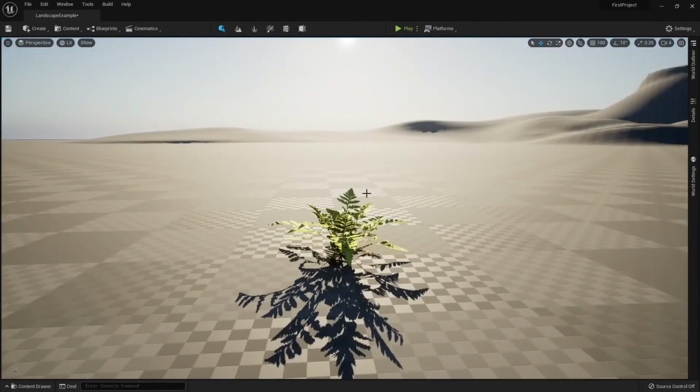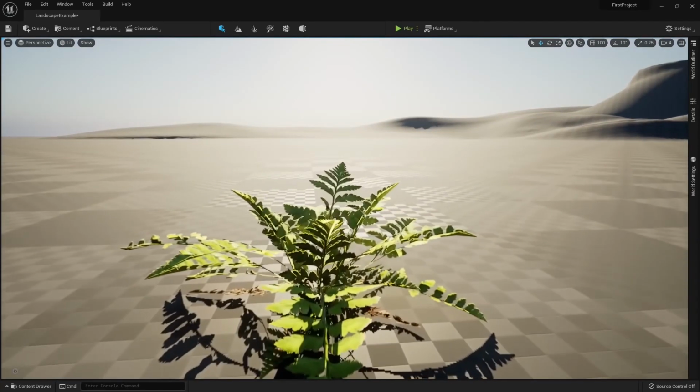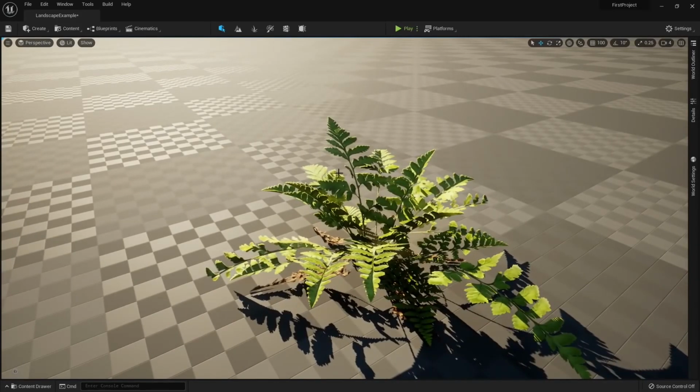So our foliage is feeling oddly stale right now, and that's because it's not moving in the wind. Foliage isn't just still like this. Sometimes it's swaying back and forth because the wind is pushing on it. So let's activate wind right now.